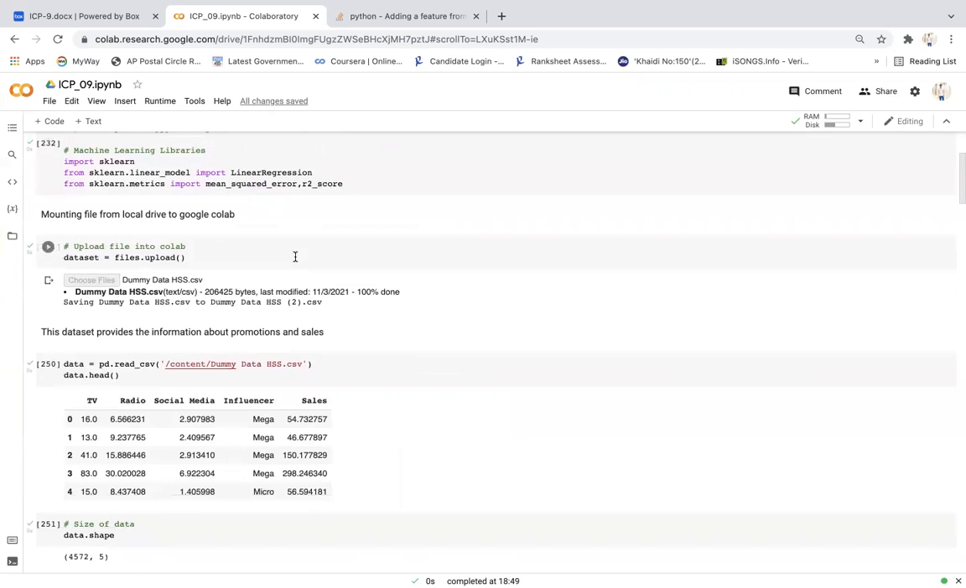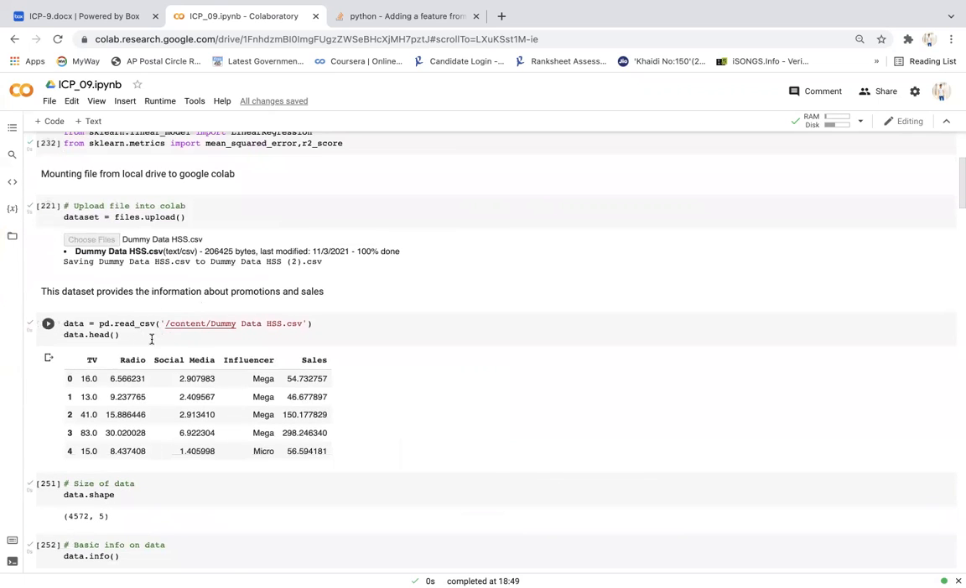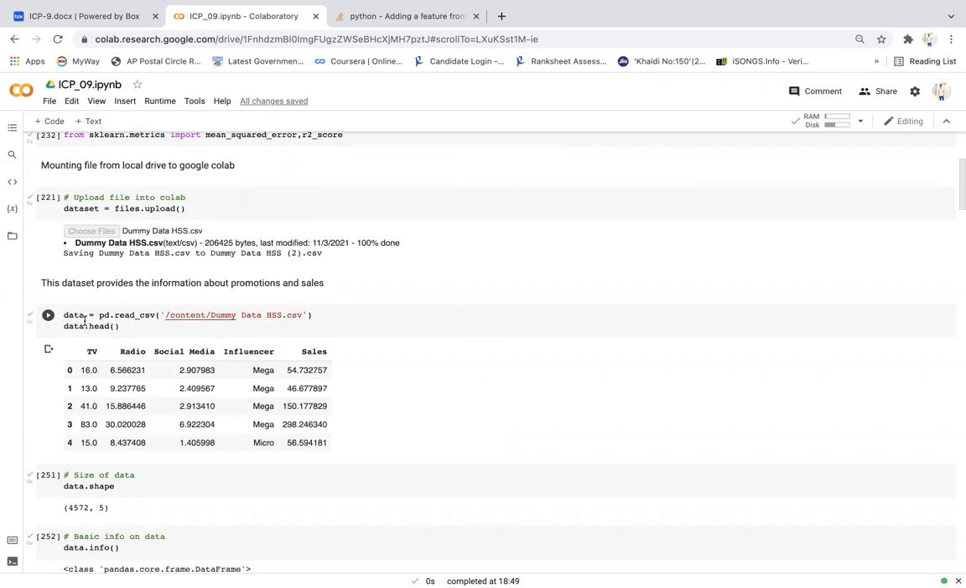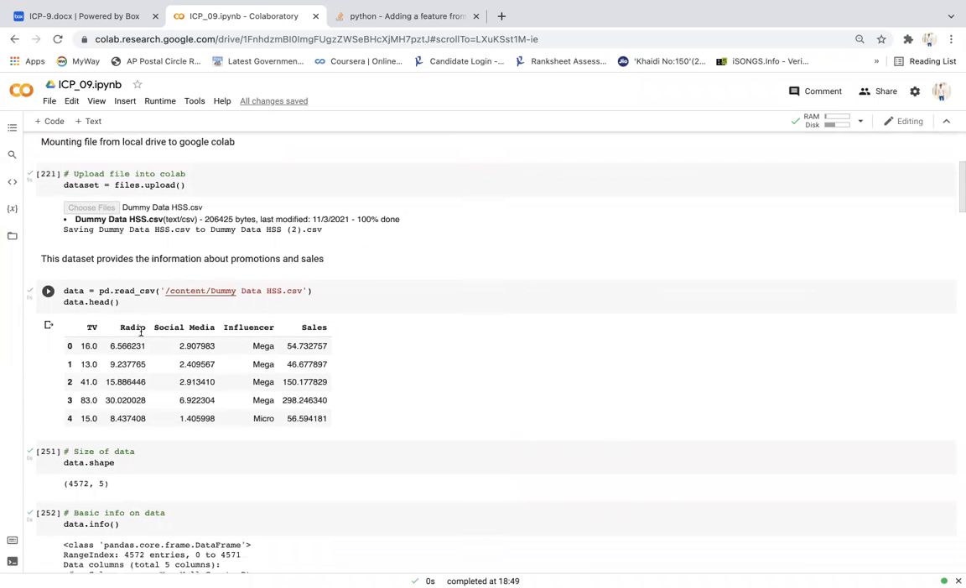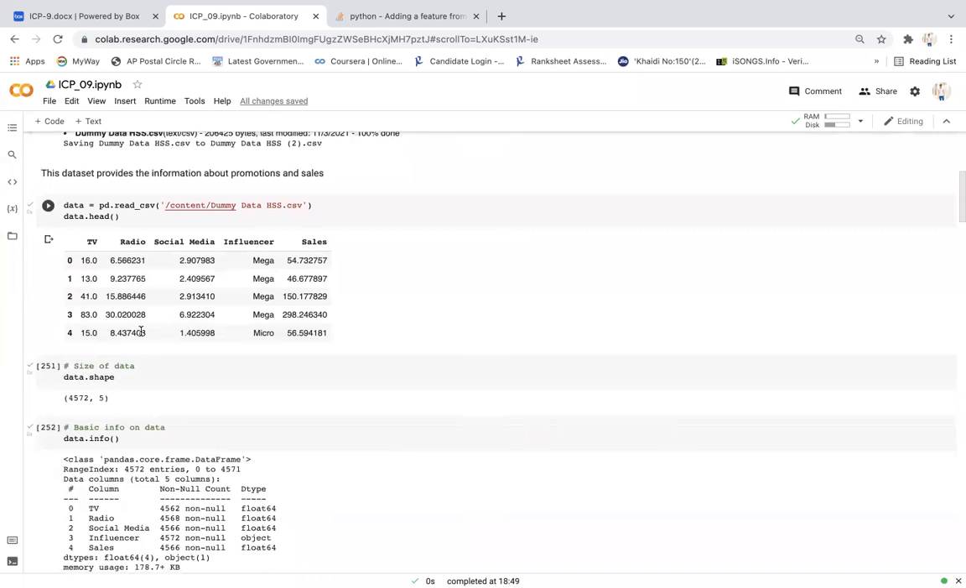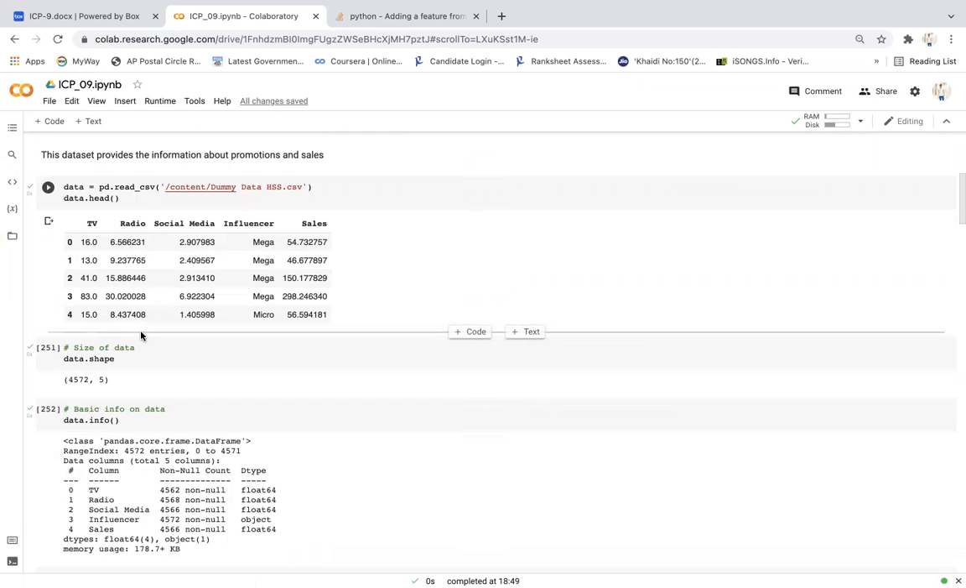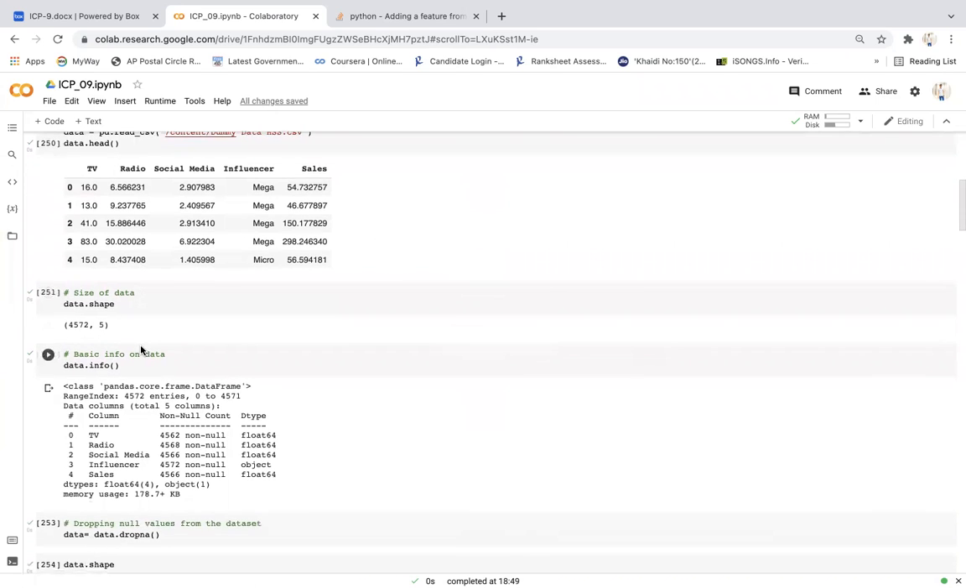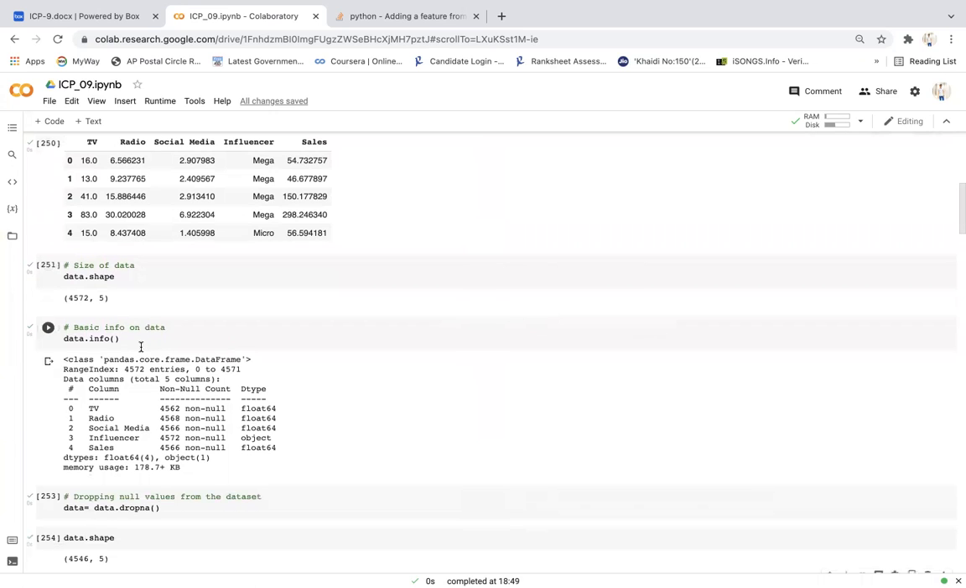Right now I will be reading the data from that particular path into a data frame, data, and then reading the top 5 rows of the data set. Here you can see my data set has five columns and 4,572 rows. Here I used data.shape so that I can get the size of the data, and then the basic information of the data.